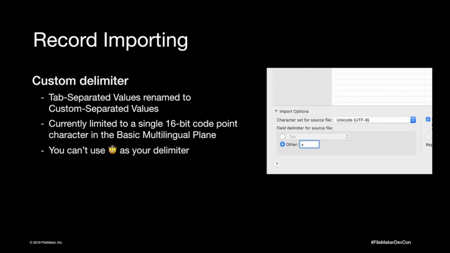And similar for the custom delimiter. Actually, the low-level code has always had a value that could be customized underneath it, just the UI never gave you a choice for it. So where it was stored wasn't quite handy, so it's actually in this new node also where we store it. We renamed tab-separated values to custom-separated values now, since you can specify the character. But we are limited to basic multilingual plane characters in Unicode.